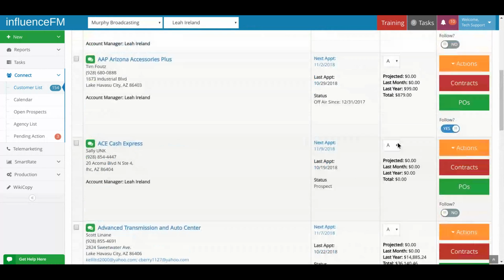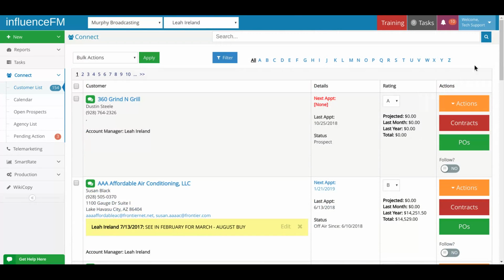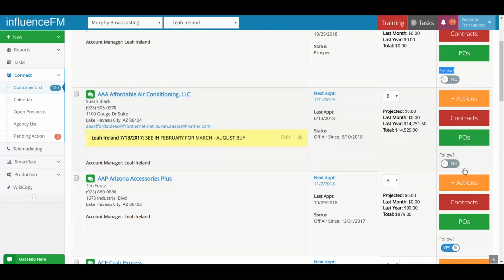Okay, that's the first part of the customer list, and really that's most of it. That's really 90% of everything. You have some other options here where you can click on your contracts and view all your contracts for that client, and view all your production orders for that client. We'll be going over contracts and production orders in other videos. This little follow button, only management sees this. This is just so if a manager's looking at your list and they decide a customer is important to them, they click that to follow.